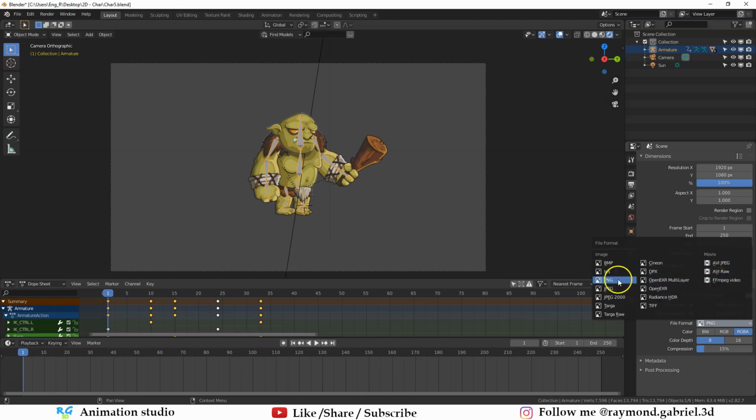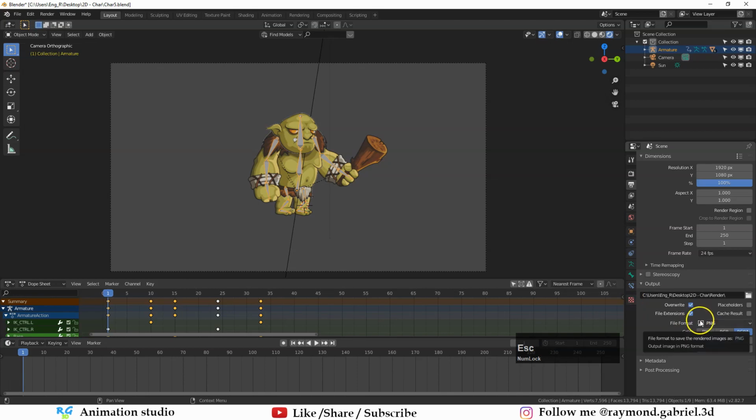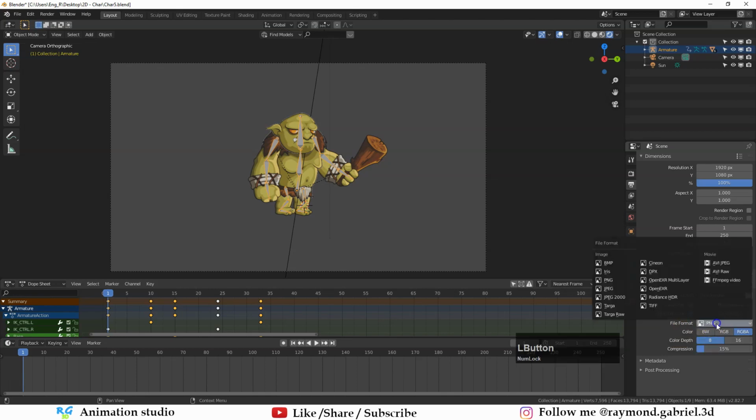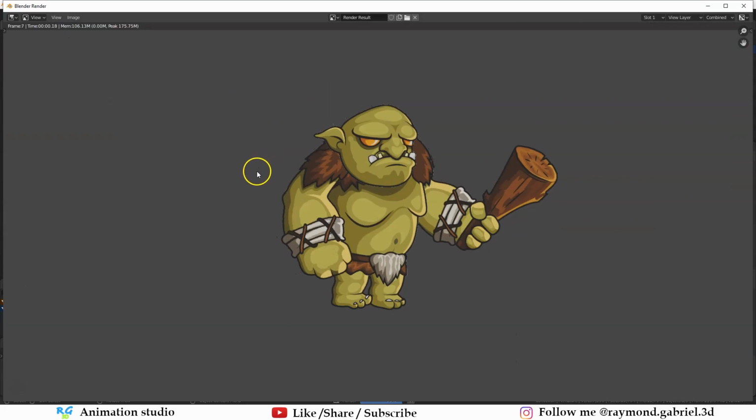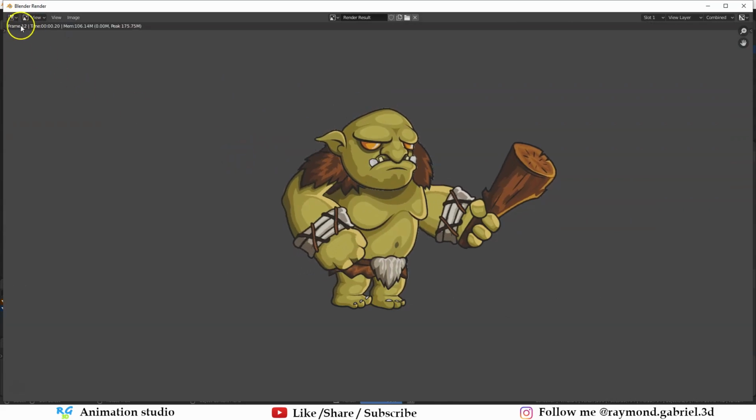I like to store it as a PNG file and then move to another video editing software and use the image sequence, and make the videos there. But you can also use these formats as well. Now go to render from here and press render animation. Now the render will start. As you can see, the frames.